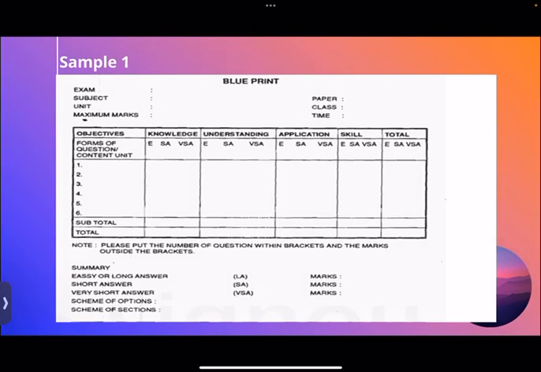As you can see on the slide over here, this area shows the form of question that you have selected and the content unit. 6 units are shown over here. Then the objectives: knowledge, understanding, application, and skill. So it is a table that shows question into objective format. Within each type of objective, you can see that the table shows how many essay questions will be there, how many short answer questions will be there, and how many very short answer questions will be there.